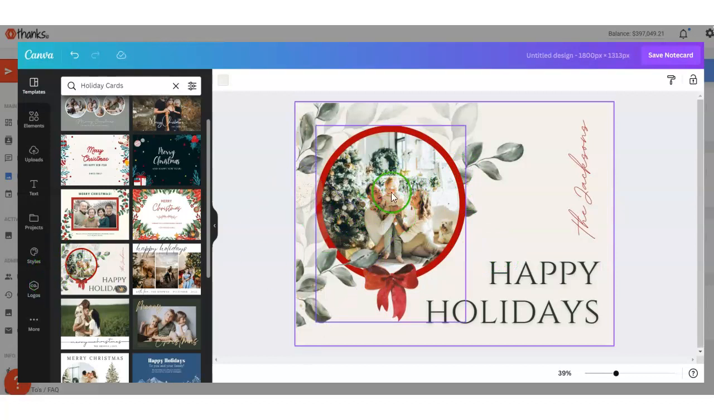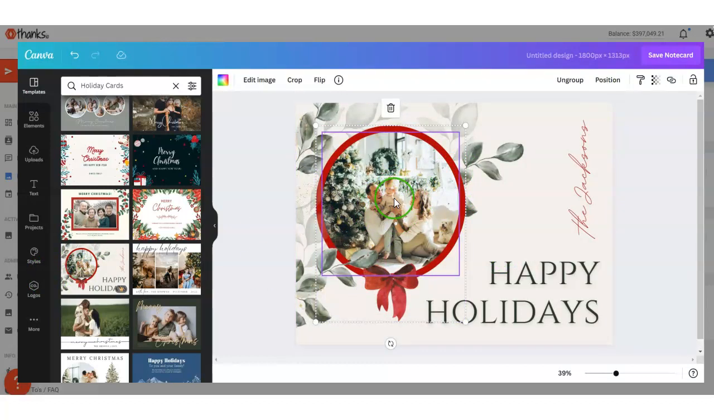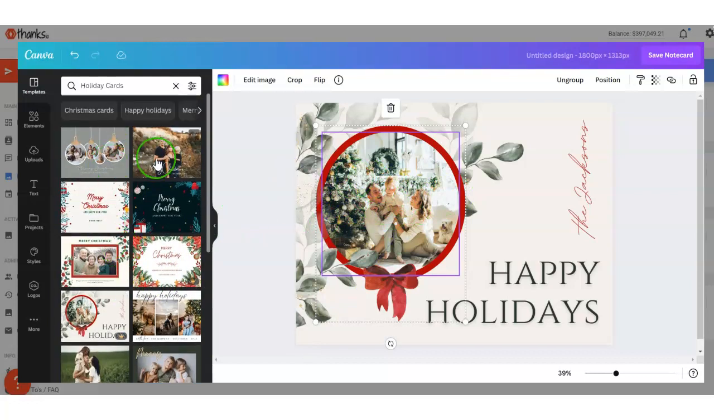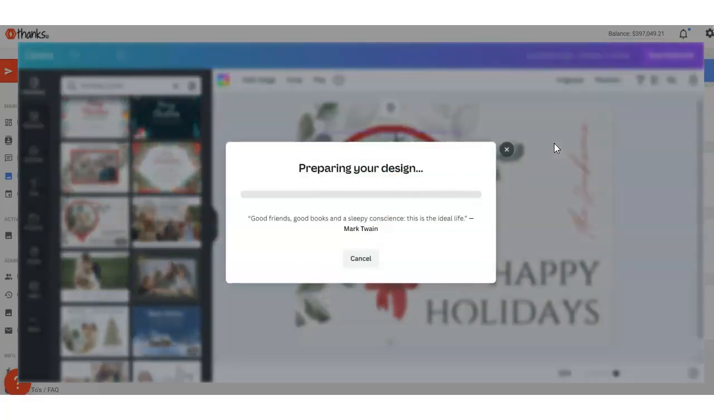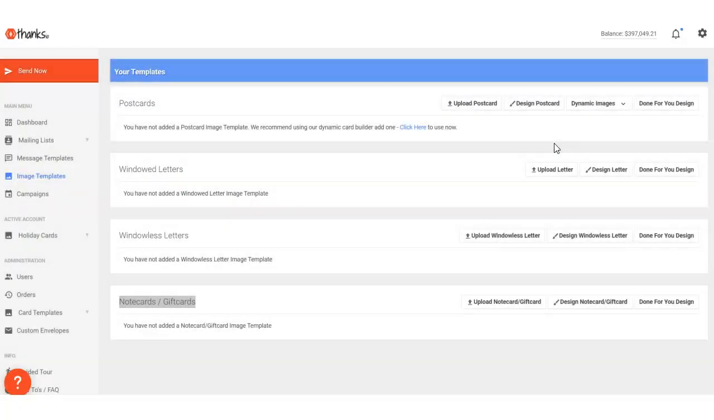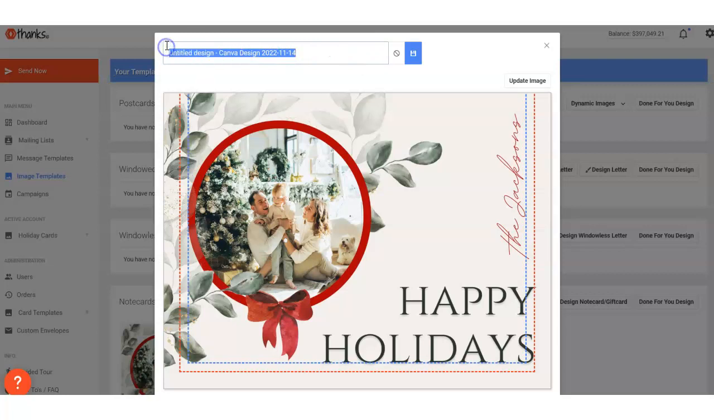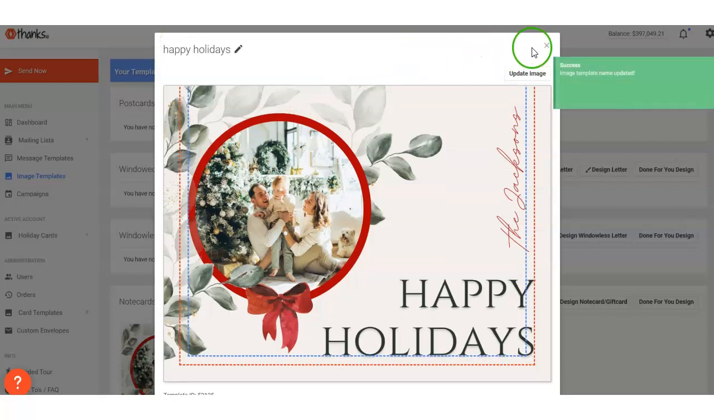So there's our Happy Holidays. You can see here you could use Canva's feature to swap in a picture of your business or your family, whatever you might be doing. So we'll go ahead and save this card. It'll bring it right into the Thanks.io platform. We'll take a quick look at it and rename it for the future. I do like to do that because there are different places around Thanks.io where you might want to grab that later.